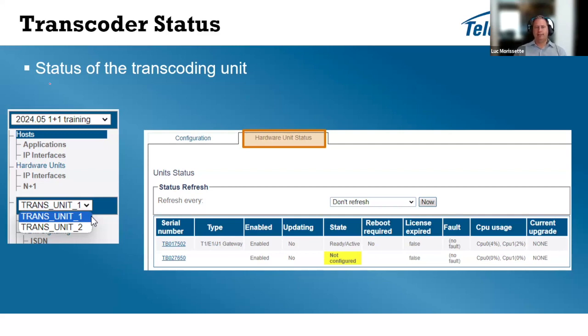If you want to see the status of the transcoding unit, you can select which transcoding unit you want to see and go here to hardware unit status. Here you will see which units are currently in the system. You will see if they are ready or if they are not configured, or in this case, it is not even detected in the system. So you will see something like this, but you could also see other elements here. For example, is it upgrading? Here you can see the CPU usage of the devices, but it will always be very low for a transcoding type of device.